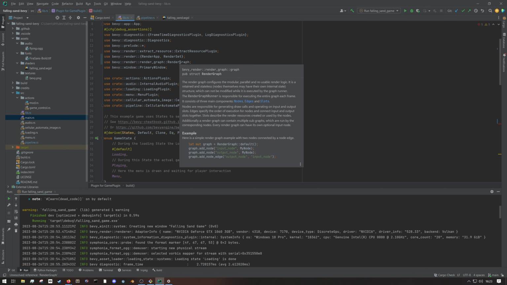Okay, so the render graph configures the modular, parallel and reusable render logic. It is a retained and stateless structure, which cannot be modified while it is executed by the graph runner. Right? Nodes, it says, may have their own internal state though. The render graph runner is responsible for executing the entire graph each frame.